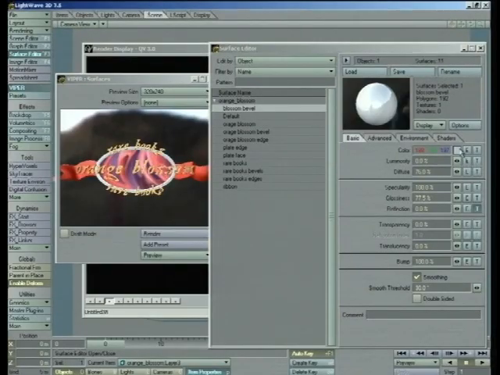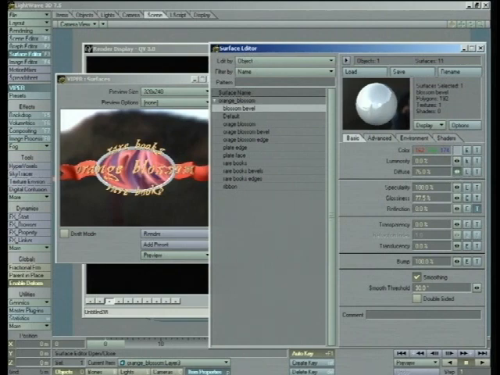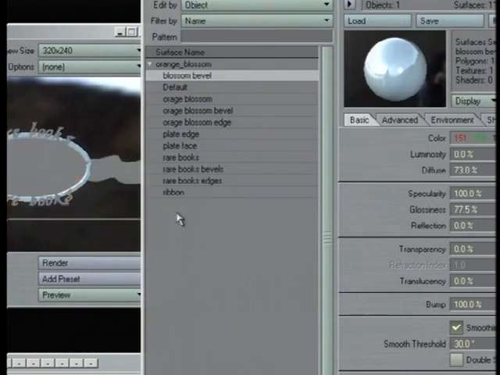Okay, it's still looking a little bright. We might want to bring this down here. Bring the diffuse down a bit. And it's also looking a little gray. We might need a little bit more color to it. So let's take a look at this.